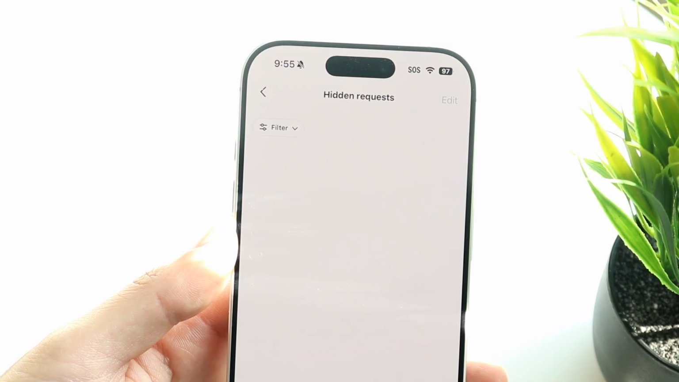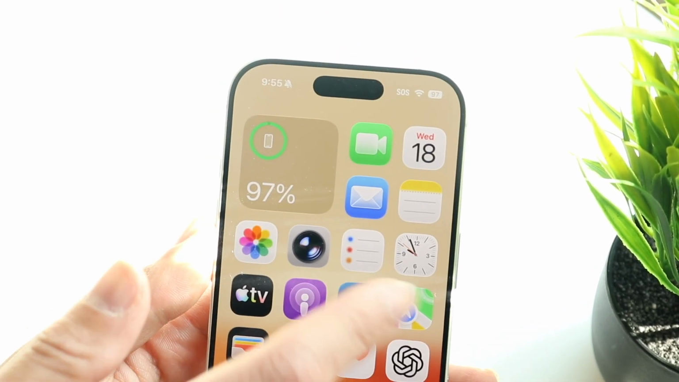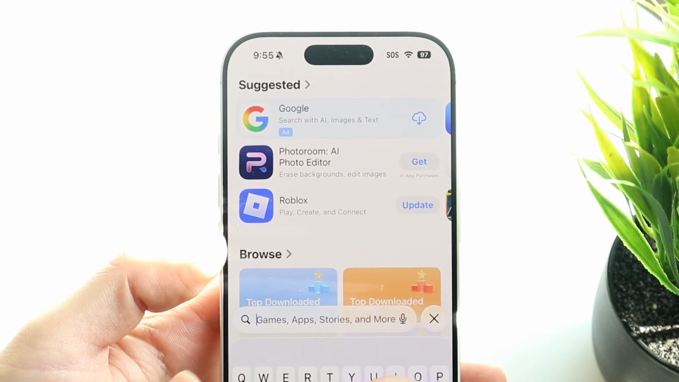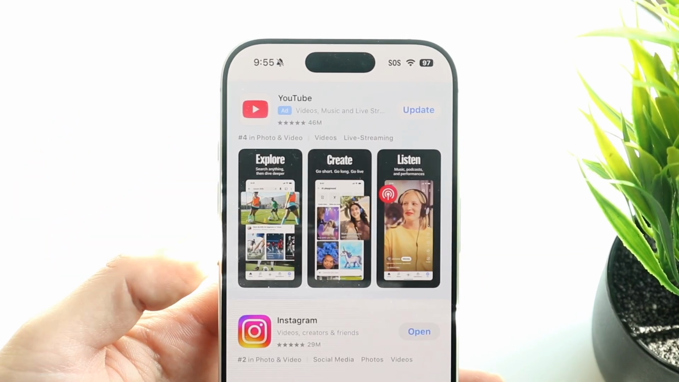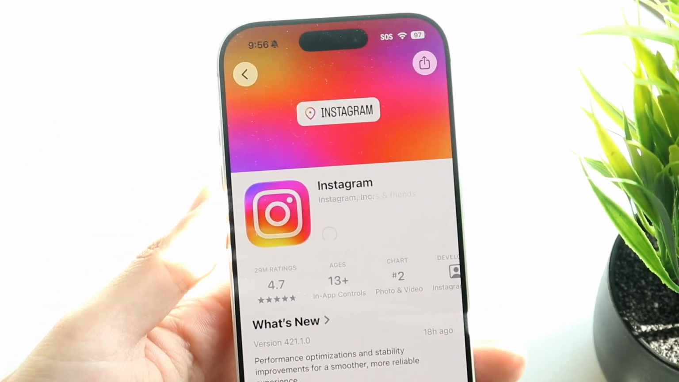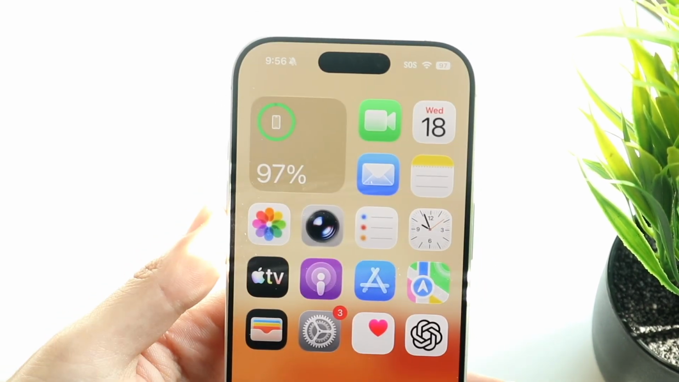So that's another thing. If that's still not working, you might also want to try seeing if you can update your Instagram application. So make your way over into your app store and just go ahead and type in Instagram just like so. And I recommend going through and trying to update this particular application because that's another really important thing I'd recommend doing. So in terms of that, that basically covers it.